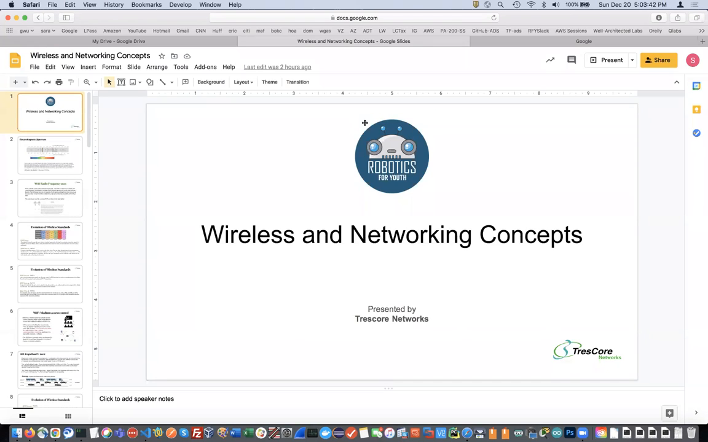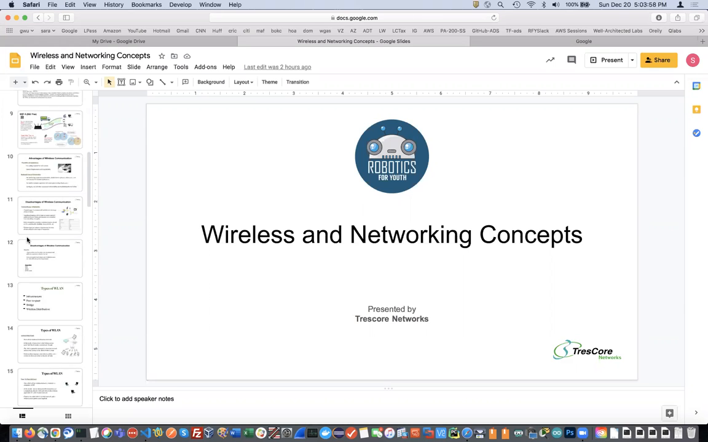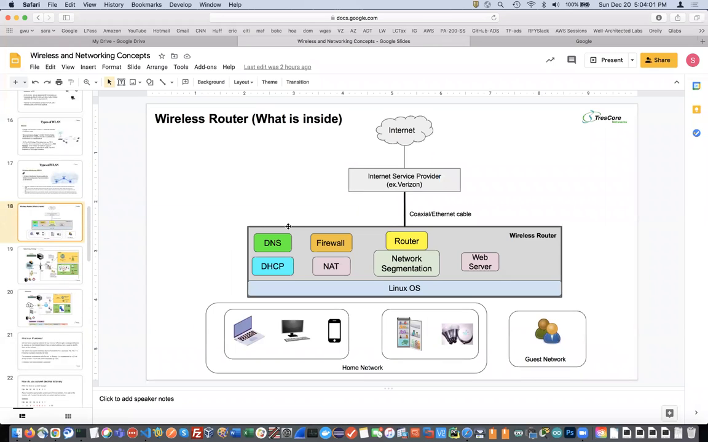So today's topic, we're going to cover the wireless and the networking concepts, primarily the networking concepts, but we'll also touch upon some wireless radio concepts. One of the things that we want to do today is just to understand what is actually inside a wireless router. So what are all the pieces that are running inside that box to make things work for you? For example, a DNS.